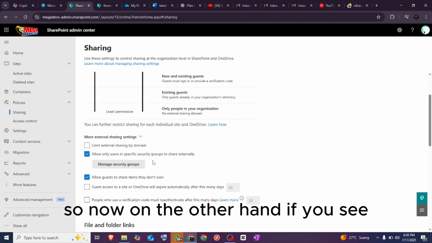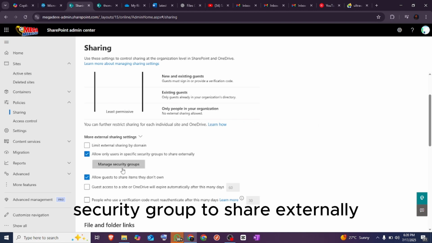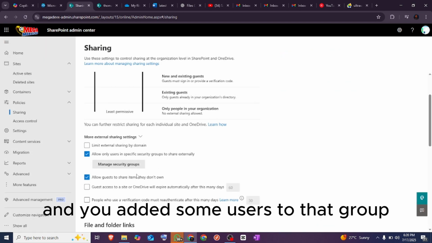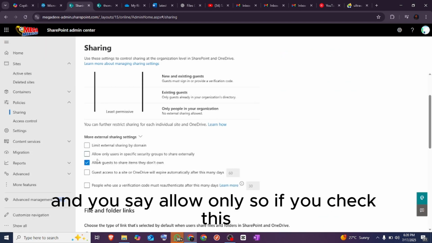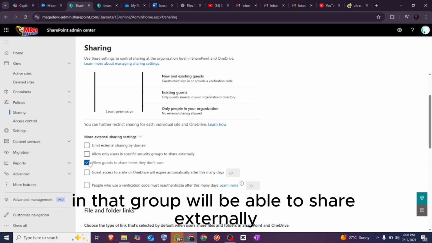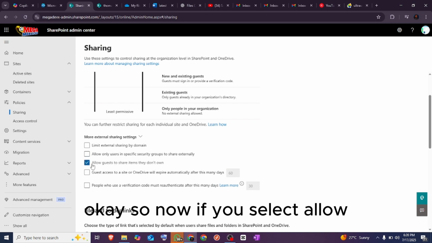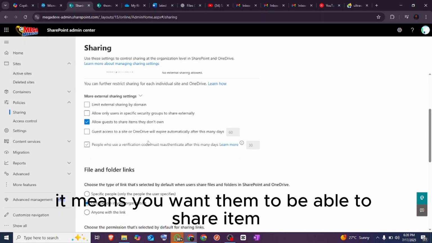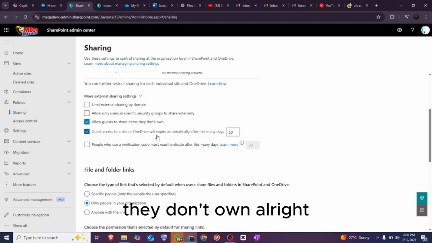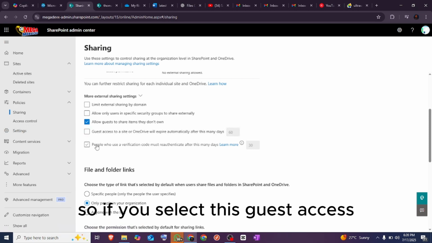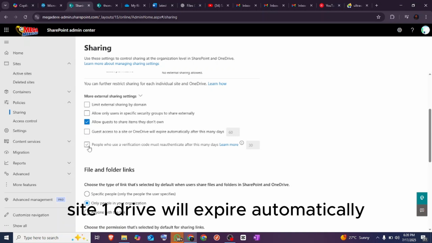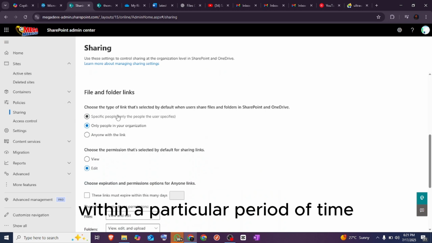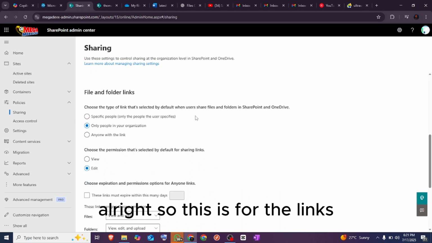On the other hand, if you say allow only users with specific security group to share externally, it means if you created a group and added some users to that group, and you check this, only those users in that group will be able to share externally. Now if you select allow guest users to share items they don't own, it means you want them to be able to share items they don't own. If you select guest access to a site or OneDrive will expire automatically, it means you want this file access to expire within a particular period of time. So this is for the links.